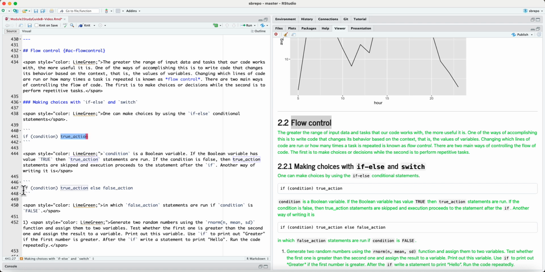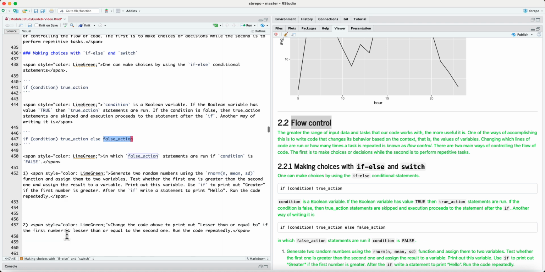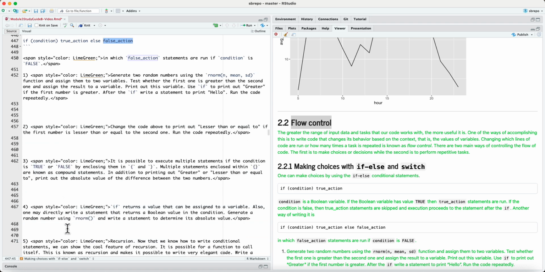Another way of writing if statements is: if the Boolean variable, the condition, is true, then the true action statement is run, and then you say else, and you put another statement, which is the false action statement. And if the condition is false, then the false action statement is run before the flow goes on to the next statement after if. So let's see how this might work in practice.